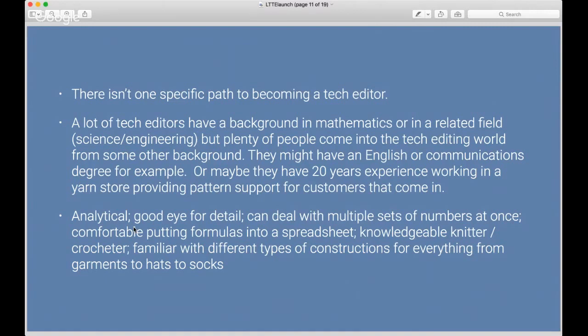Now, it is okay if you have an area where you're not strong, because you don't have to accept those types of patterns. So it's totally okay to be a tech editor who just does accessories and doesn't take on any garments. That's totally okay. You don't have to be an expert in everything. You just have to be really comfortable with some area, and that's what you advertise yourself as. So I know people who are extremely good with lace charts. They're really comfortable with complex charts, and so that's what they advertise themselves as.